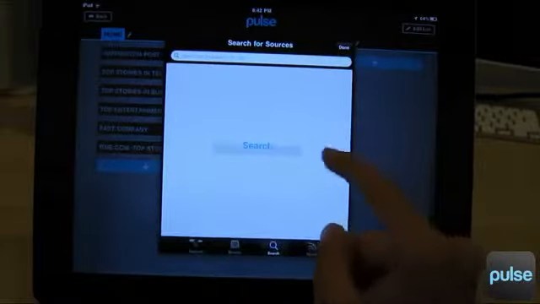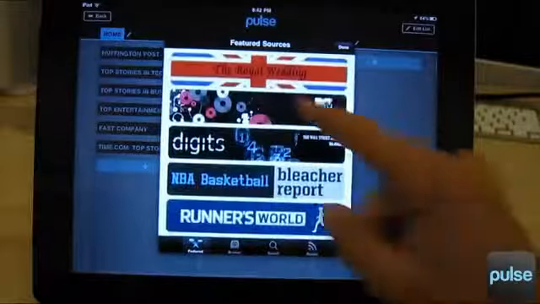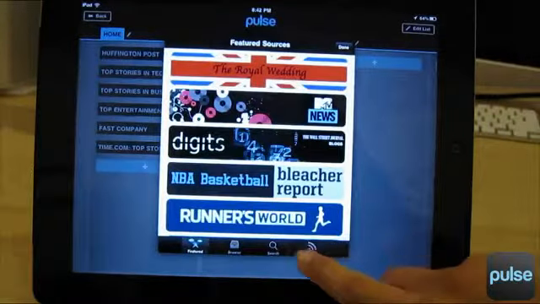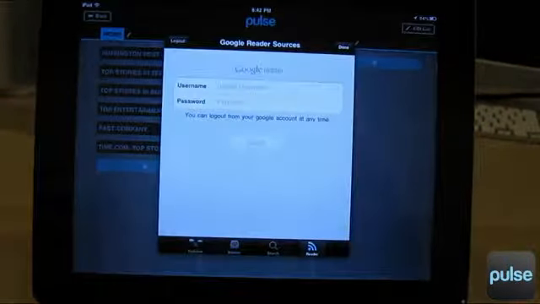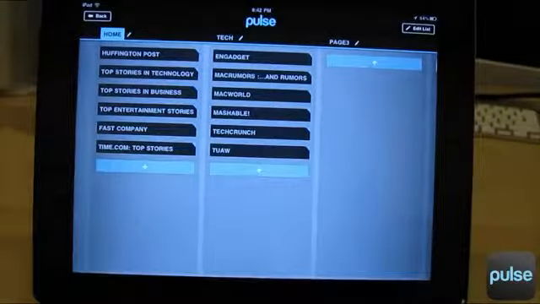You can enter in a URL of like an RSS feed. And you can look at featured, obviously the royal wedding's up there. You can even connect it to Google Reader. So if you have a Reader account, it'll sync up with all your RSS feeds there. So that's Pulse. It's very simple.